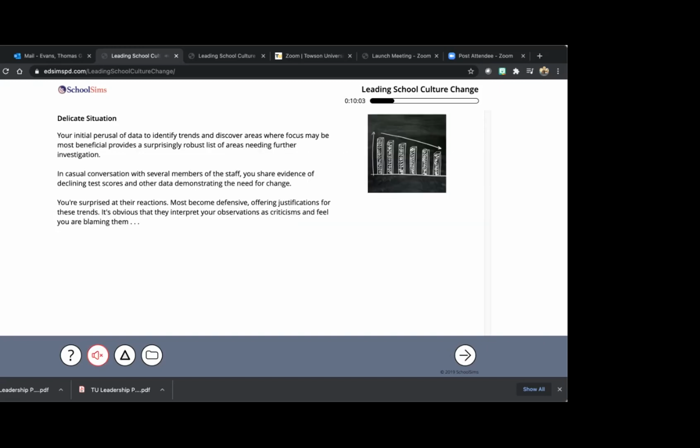Your initial perusal of data to identify trends and discover areas where focus may be most beneficial provides a surprisingly robust list of areas needing further investigation. Yes, it did. In casual conversation with several members of the staff, you share evidence of declining test scores and other data demonstrating the need for change.